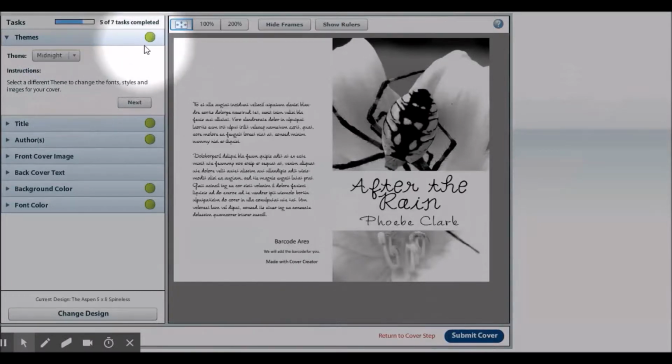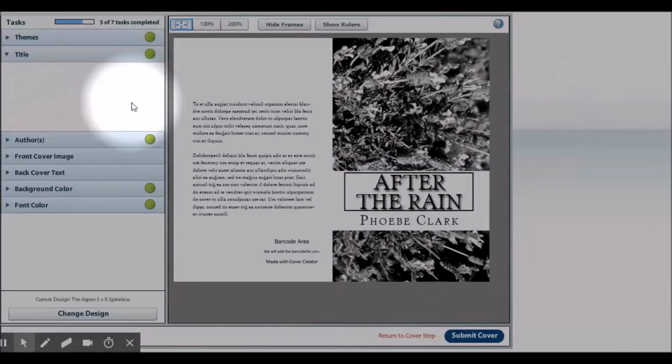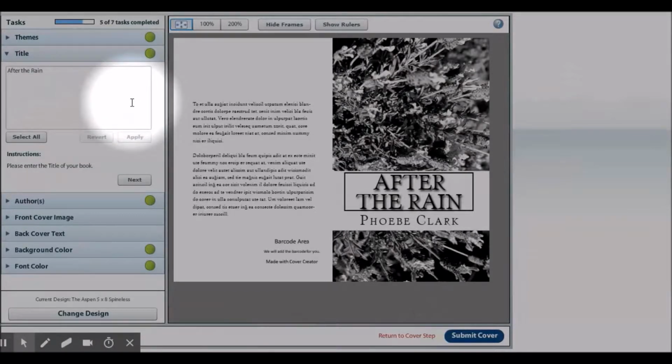As you can see, it's working and the dot is green. Then you will click Next. So each particular book cover has these tasks in them, and once it's green and you go all the way down, you'll be able to finish your book cover. You can put your title in here. Your title will appear over here. Then you will click Next.